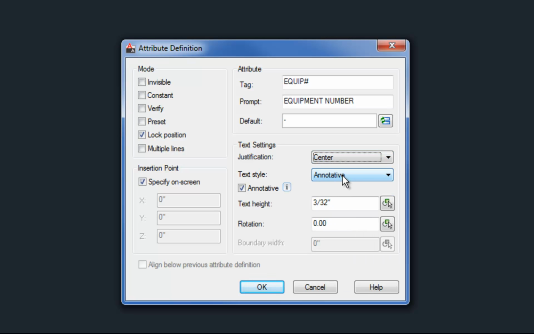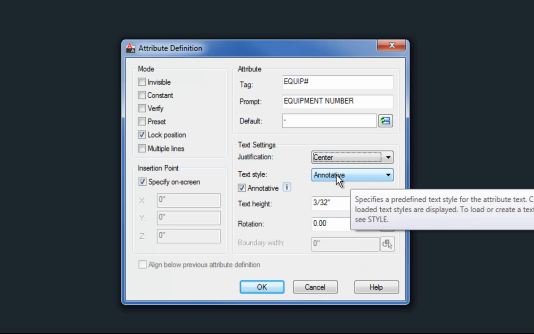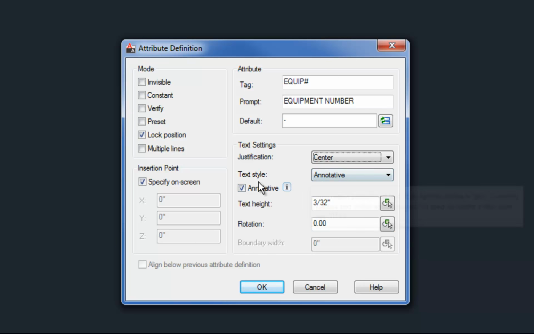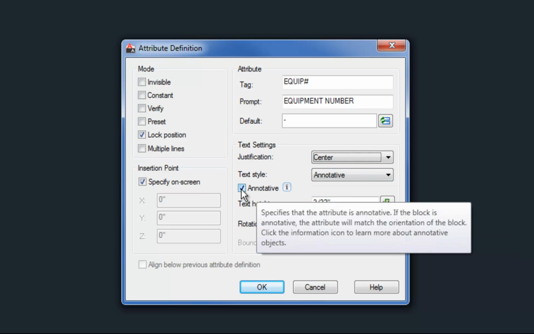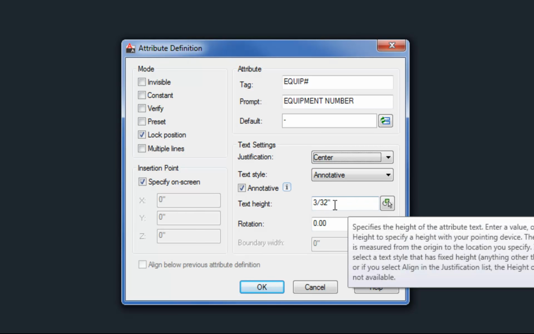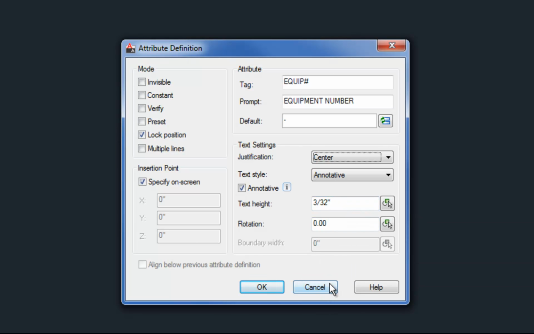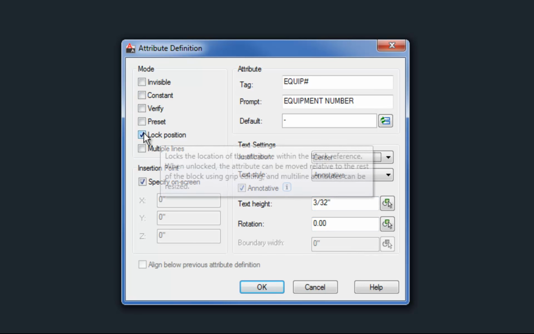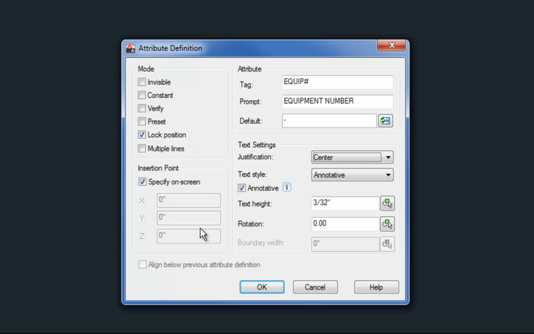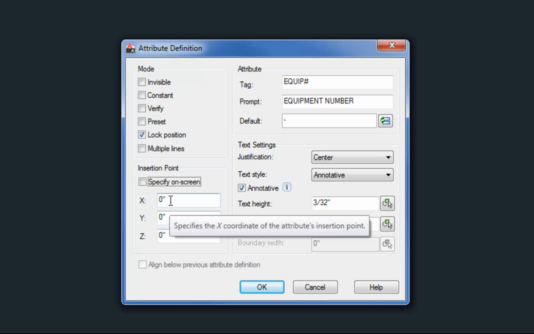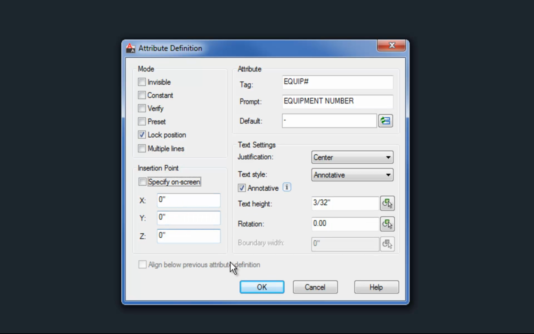Either one would work. And I'm going to keep this turned on annotative for my text style and keep my annotative box checked, and then have my text height at 3/32 so that all of these will work with the scale features. I'm going to leave this on lock position, which keeps users from moving the attribute around for consistency. Now I'm going to let this go to 0, 0, 0 point in space so that it will be defined as the base point for the block later.